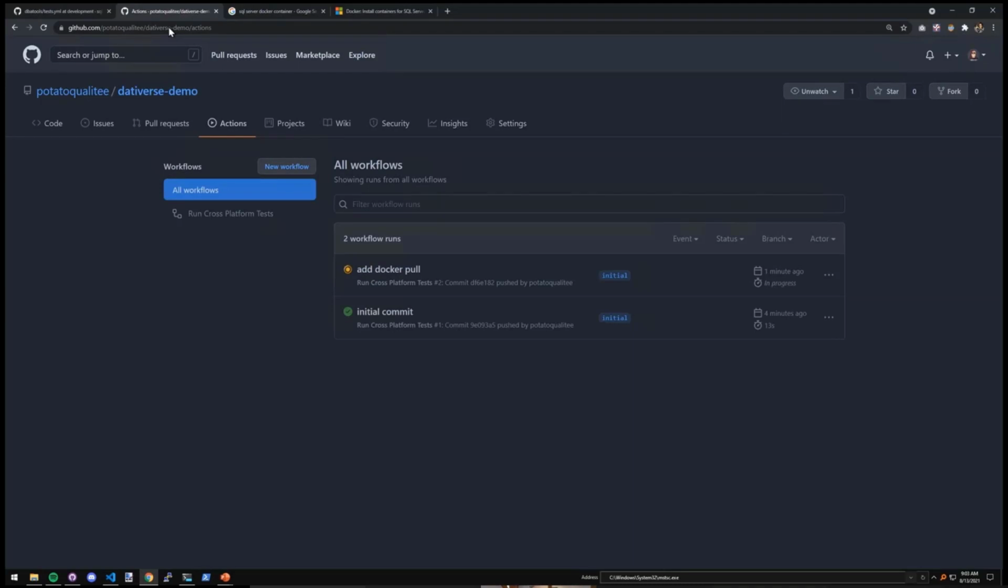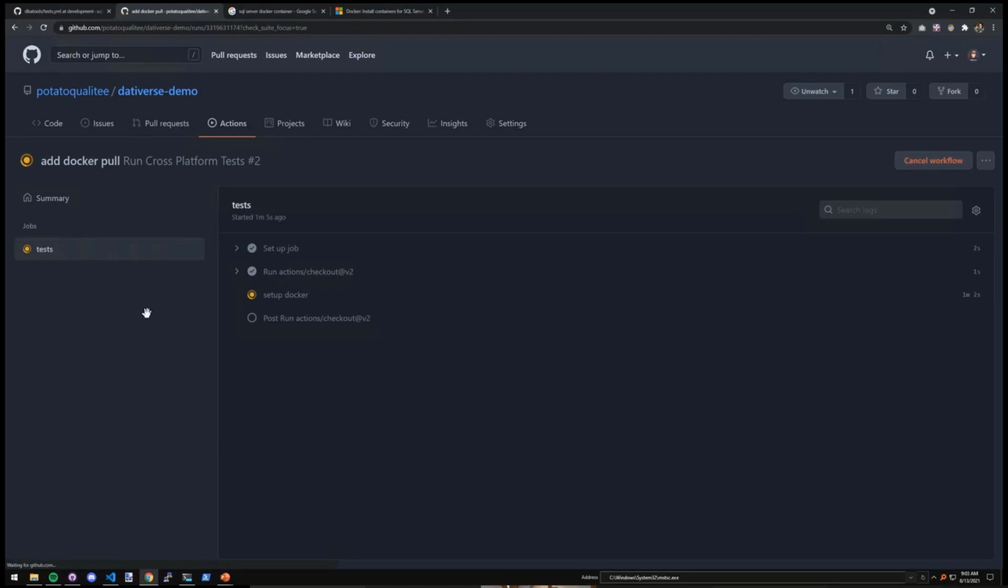But I kind of like seeing things work as they go, and I do get a dopamine hit whenever there's some green that comes up. So we'll watch these tests happen. You can see setup job, run actions checkout, setup Docker. Here's the output. It's really cool. If you've ever done this on your own computer, you know that this is just another computer doing it for you. It usually takes about 45 seconds.